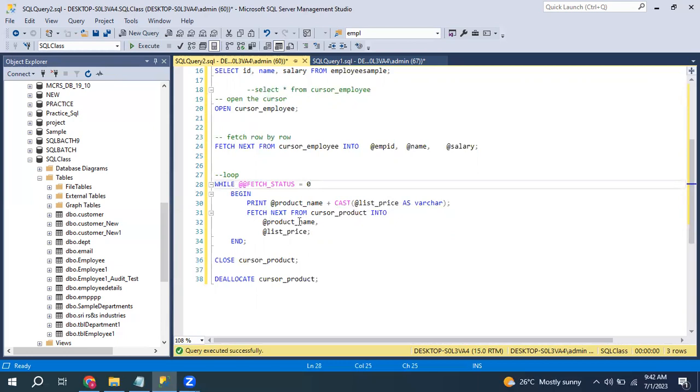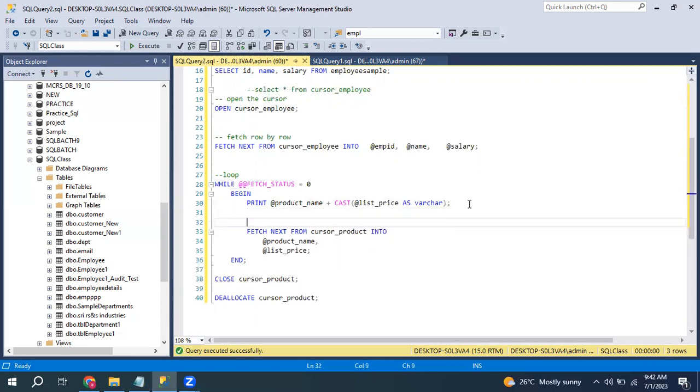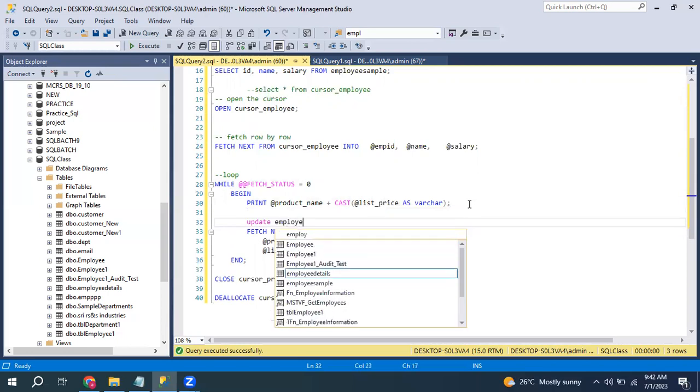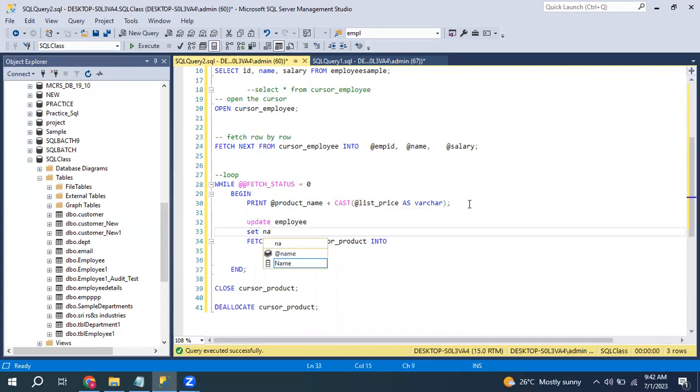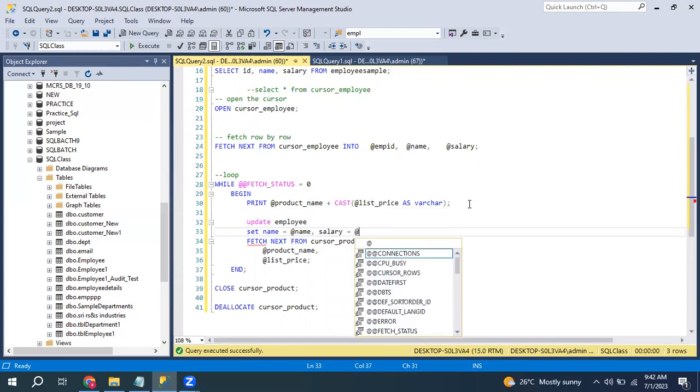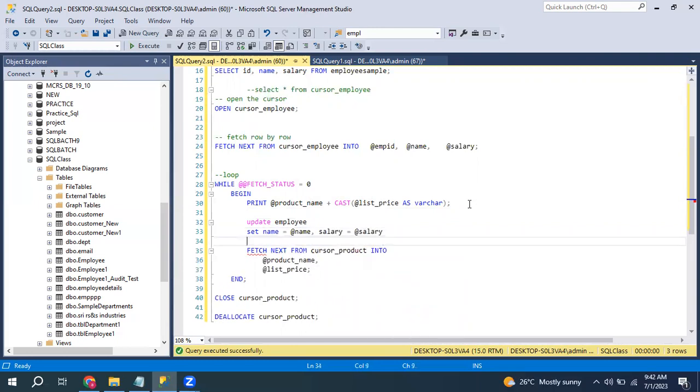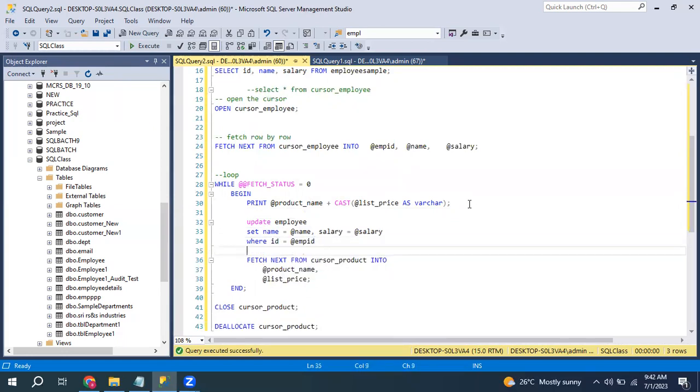First it will enter here. Later I need to implement the update statement here. Update employee set name equal to at the rate of name, comma, salary equal to at the rate of salary, where ID equal to at the rate of employee ID. This is the same everywhere. I can print the ID and name and salary. Otherwise, I will print the name.